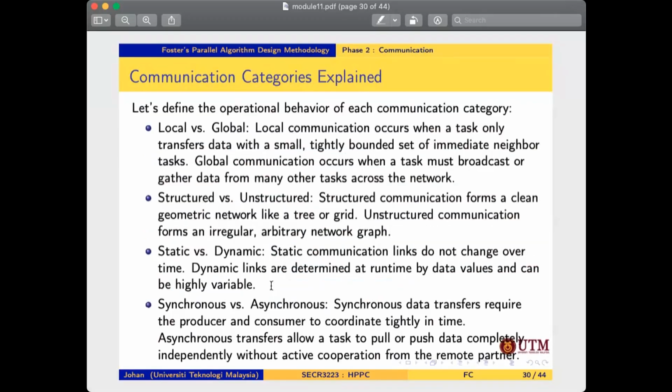Okay, communication categories explained. Let's define the operational behavior of each communication category. So for local versus global: local communication occurs when a task only transfers data with a small, tightly bounded set of immediate neighbor tasks. Global communication occurs when a task must broadcast or gather data from many other tasks across the network.